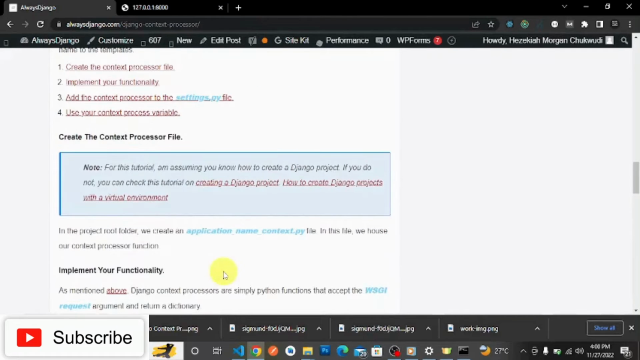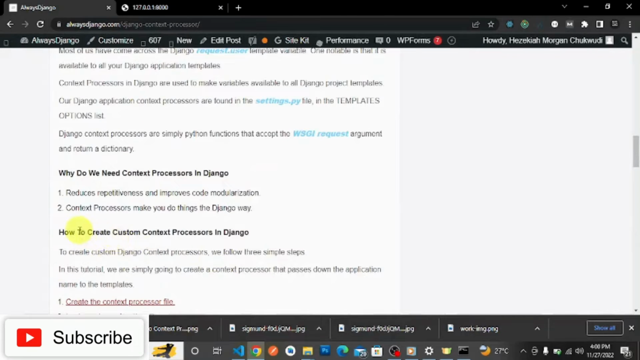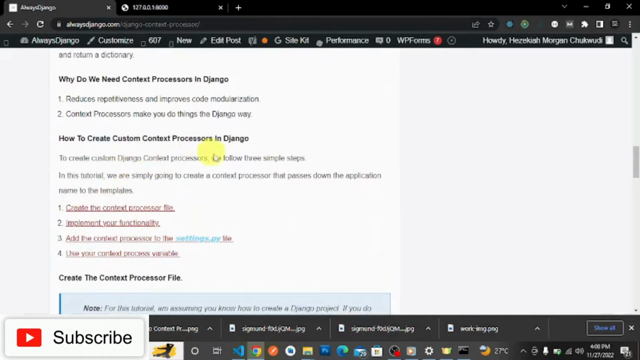So steps to create a custom context processor in Django. To create custom Django context processors, we follow these simple steps. And in this tutorial, we are simply going to create a context processor that passes down the application name to our template files. So the steps: first, create the context processor file; second, implement your functionality; third, add the context processor to the settings.py file; fourth, use the context processor.